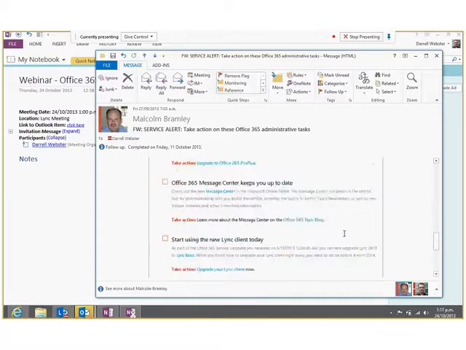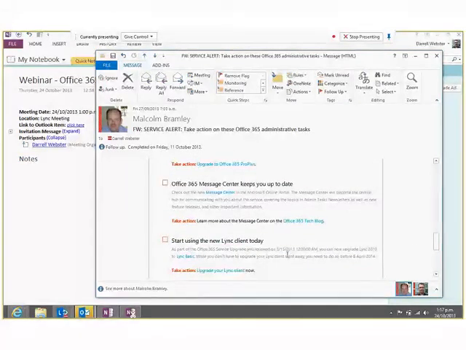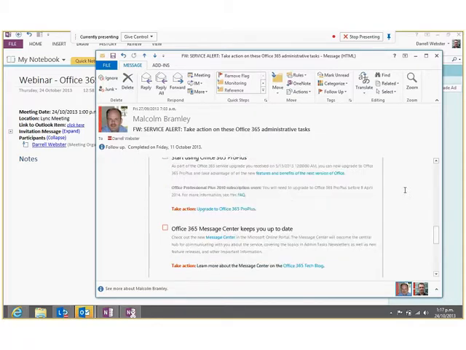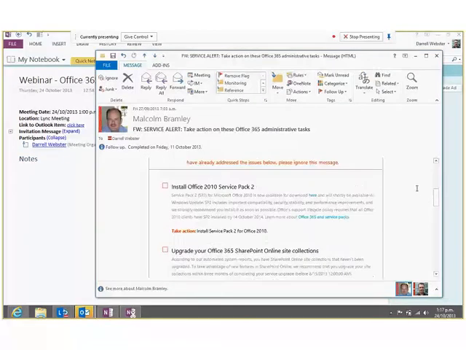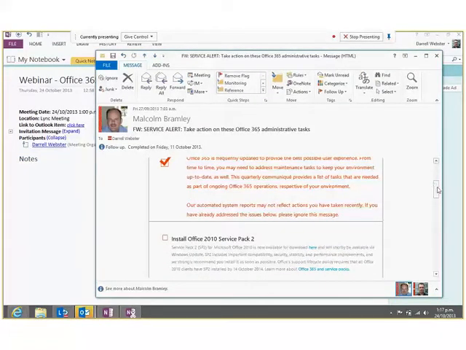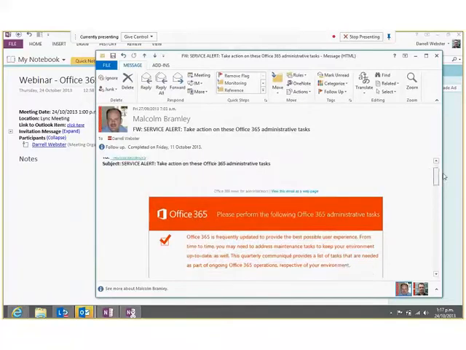If you're using Lync, there's also a recommendation to upgrade from Lync 2010 to Lync Basic, which is the 2013 version of the product. So that's a quick run through of some of the administrative tasks that you may have to perform after your service upgrade. Now, what does that entail, and what does that give you?